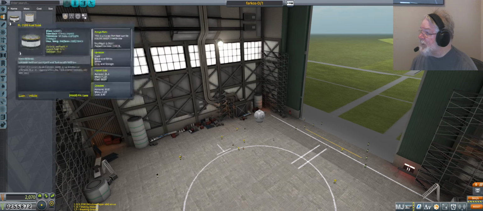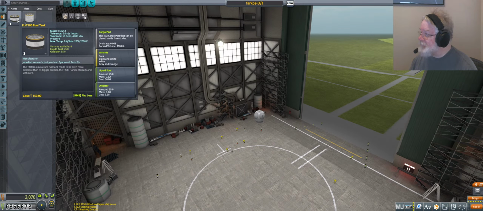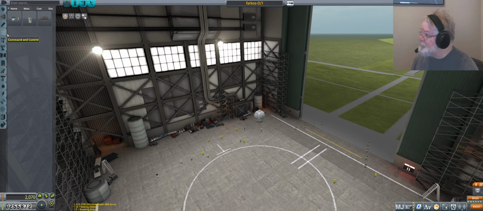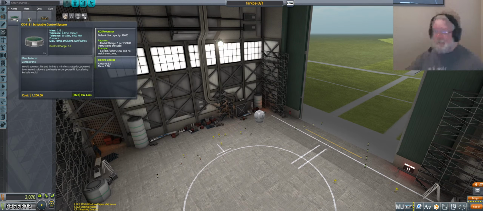Fuel. We've got T100s and T200s. T200s are what I used before. T100s are half the size, half the fuel, half the weight. You know the drill. We'll use those when we start fine-tuning our fuel loads. Command and control is new. This is our first actual kOS part. This is what I was stretching for.